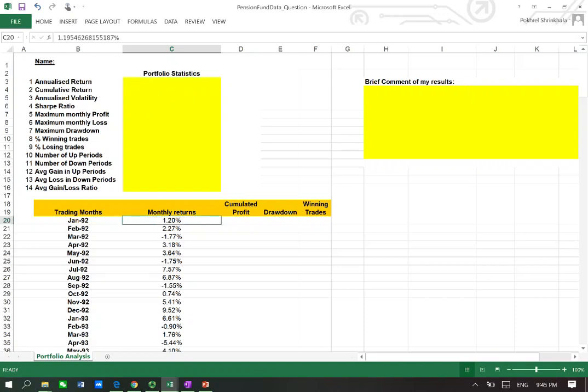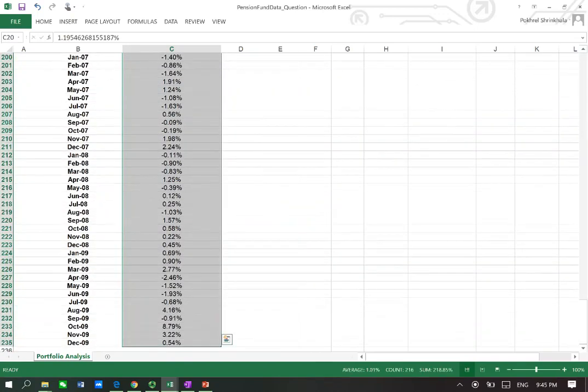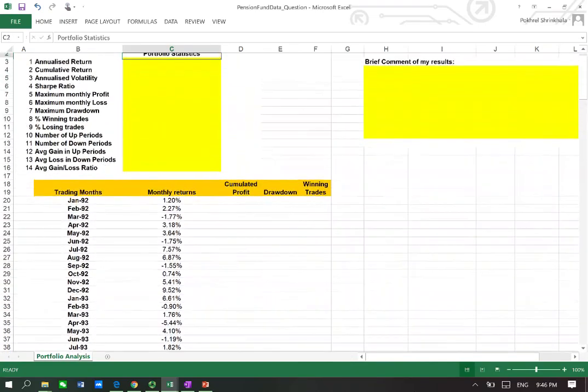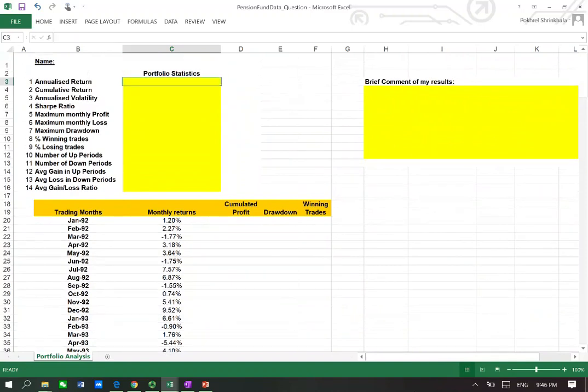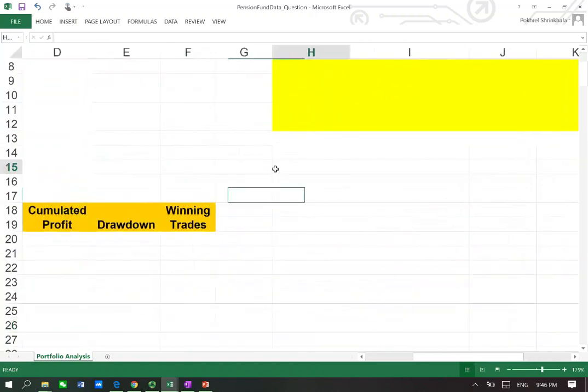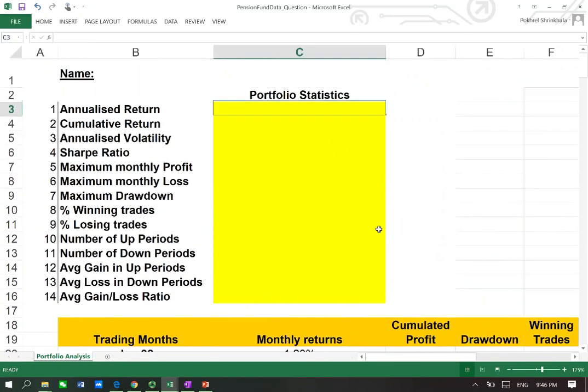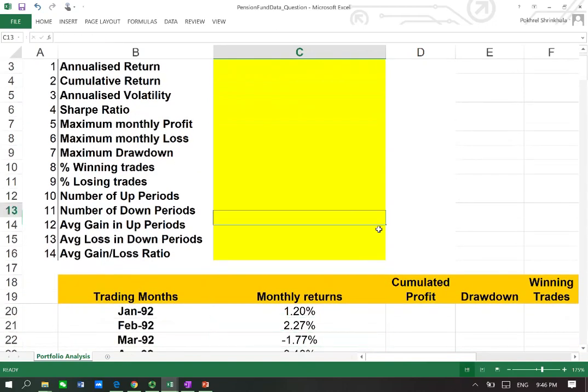So you can see that I've got data for 216 different months, all the way from January 1992. What I'm interested to find out is different portfolio statistics, and using those statistics I will be able to evaluate the fund's performance. So first thing is, what is the annualized return given these are monthly returns?